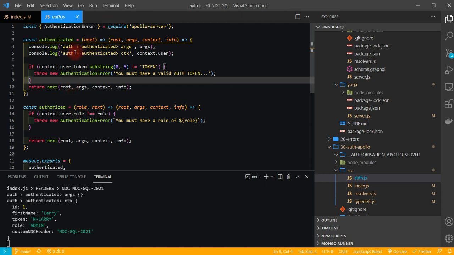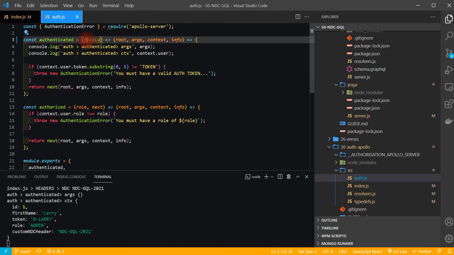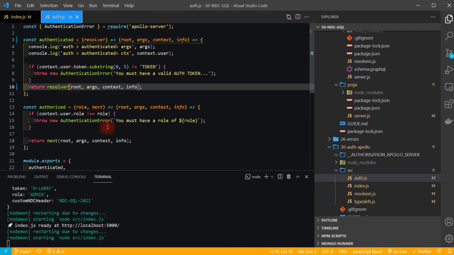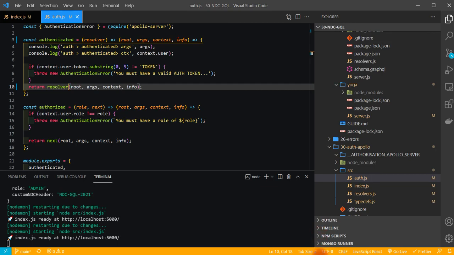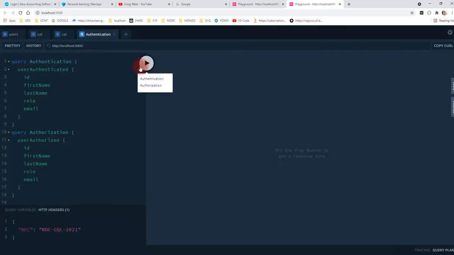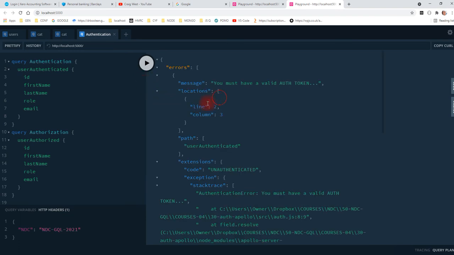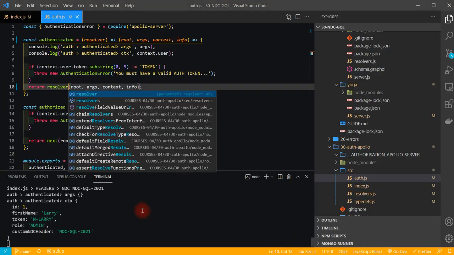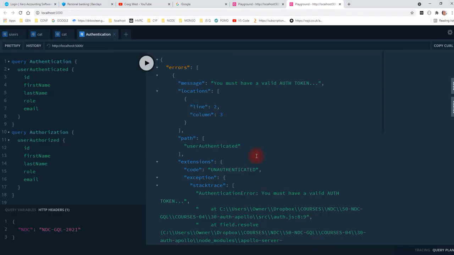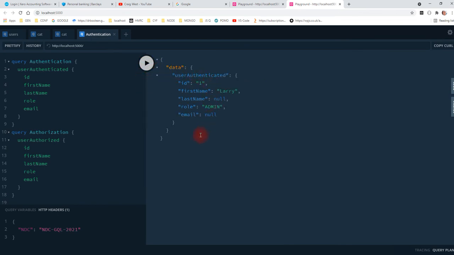Let's just see if this works when we, instead of saying next, we call it the resolver. This is just a parameter. Whether this makes it look a little bit easier. We come back in here, we refresh. Authentication, you must have a valid auth token. Well, that's still working. Let's go back into index.js and let's actually put back in that token. So that should satisfy it. If we run it again, authentication, that works.